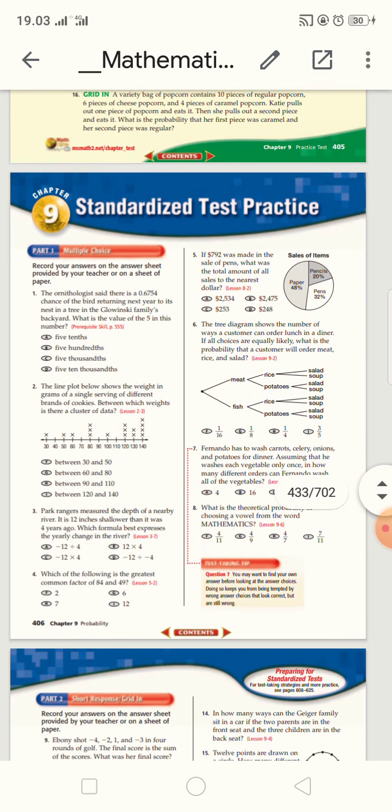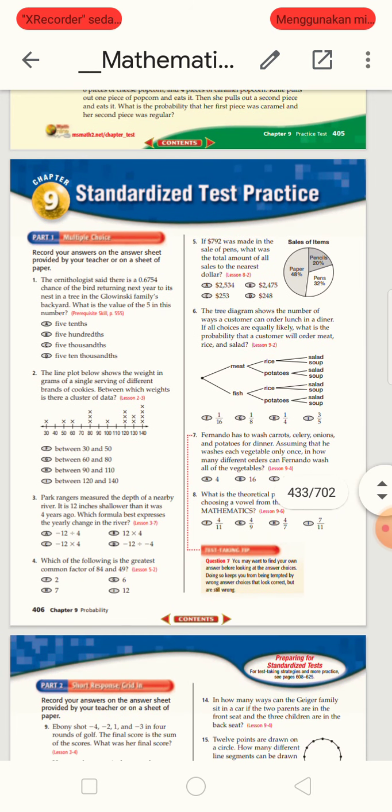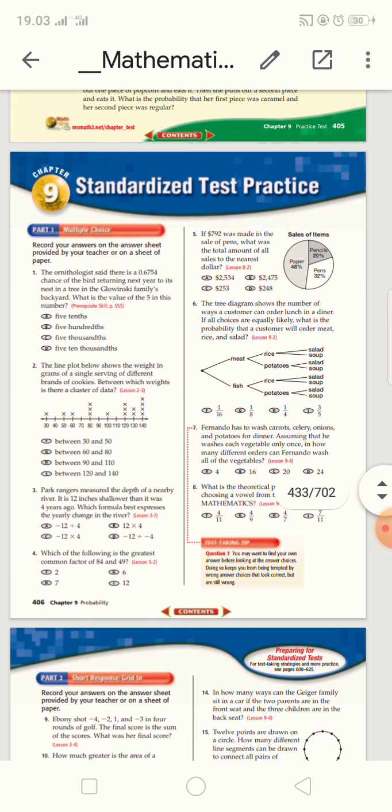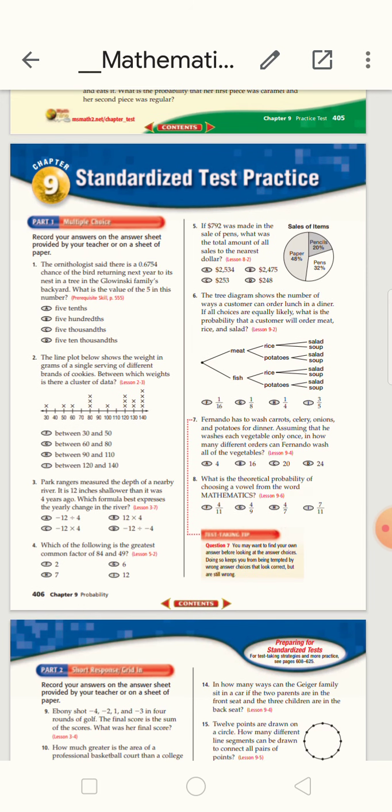Chapter 9. Standardized test practice. Record your answer on the answer sheet provided by your teacher or on a sheet of paper. 1. The ornithologist said there is a chance of the birds returning next year to the nest in the Glowinski family backyard. What is the value of the 5 in this number?